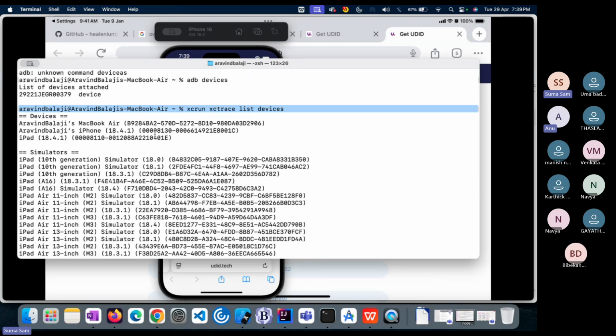Sir, for ADB, do we need to install something? It's showing command not found for ADB devices. Have you installed Android Studio? After that it will come? Yes, it is part of the Android Studio package. So just install Android Studio, restart your machine, and I think it should start working. And then I need to mention ADB devices.